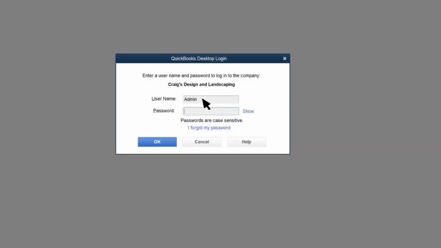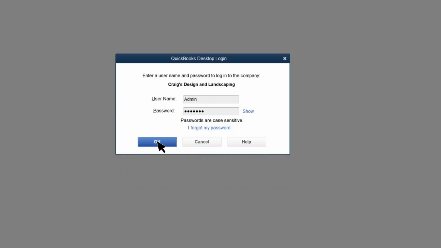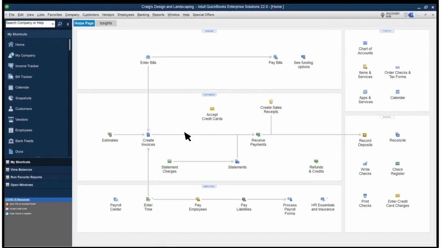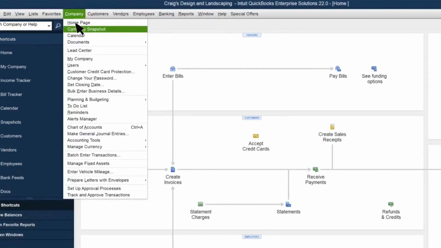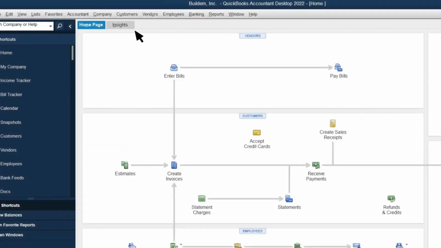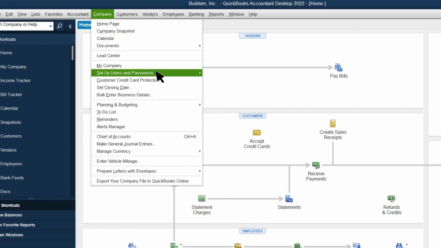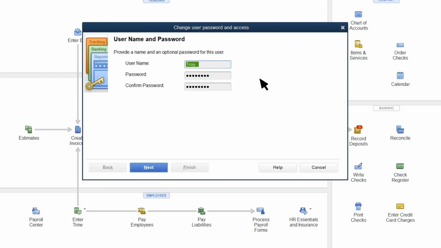If the company's admin forgets their password, they can select "I forgot my password," and QuickBooks will send an email to the Intuit account primary administrator. In QuickBooks Desktop Enterprise, the administrator adds and edits QuickBooks users by selecting the Company menu, Users, and Setup Users and Roles. In Pro or Premier, you select the Company menu, Setup Users. If a user forgets their QuickBooks Company password, the QuickBooks Company admin can change the password for them here in the user setup.